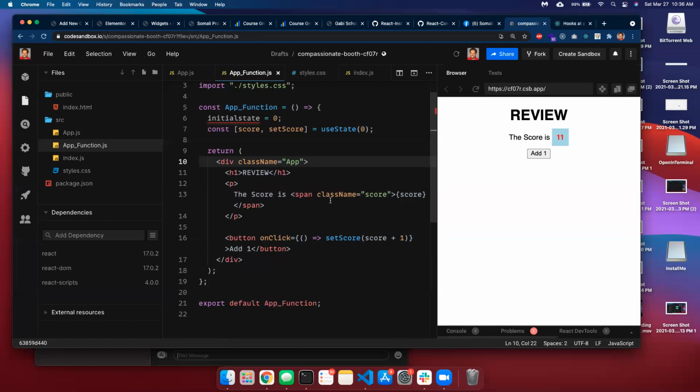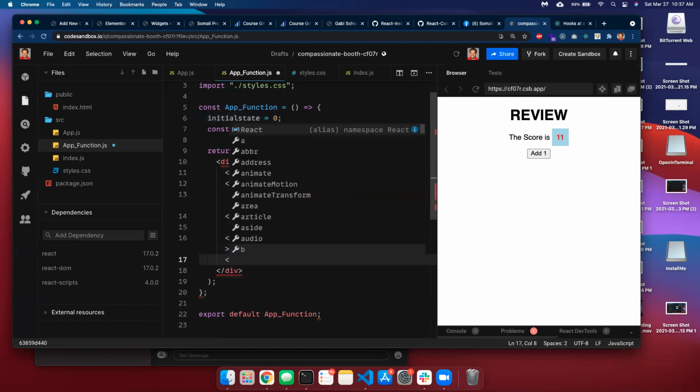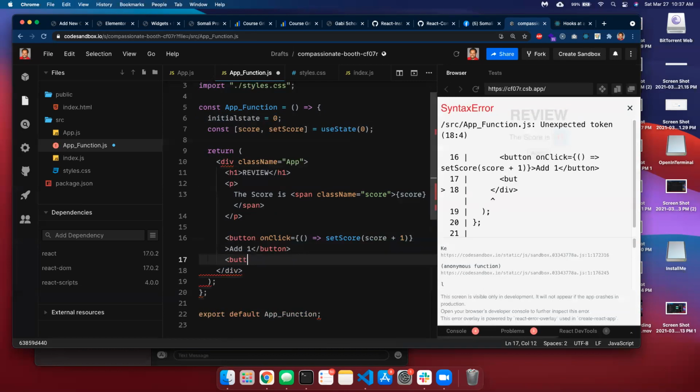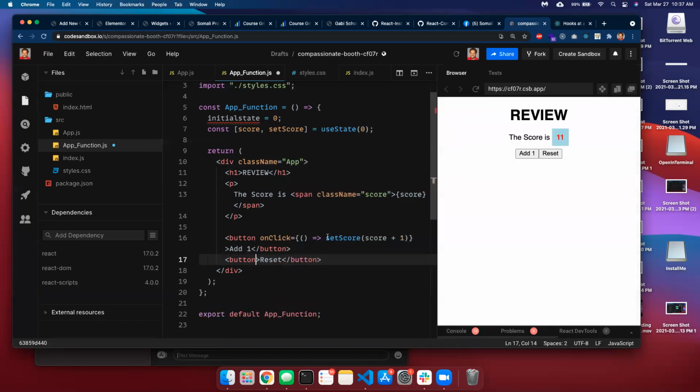So we don't need the initial state. You could use the initial state for a reset button. So we could just add a button here and say reset. Okay. And then here we just do the same thing. We use the on click, but we set the state to the initial state.